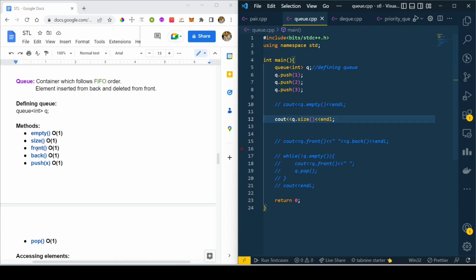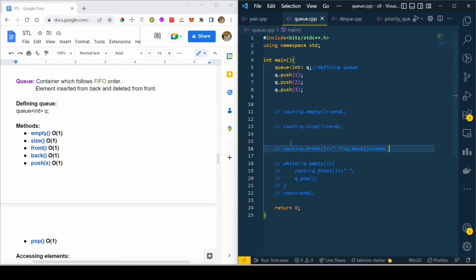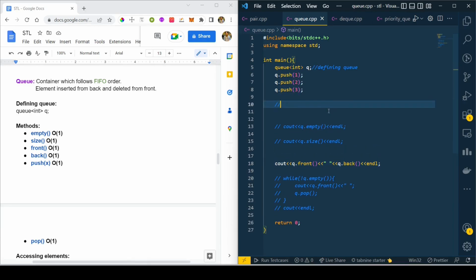Now it's the turn for the front function. For the front and back functions, I'm going to uncomment line number 16. The front function shows the front element of the queue, and the back function shows the back element of the queue, the last element of the queue. When we inserted 1, 2 and 3, 1 is inserted, then 2 is inserted at the back of 1, and then 3 is inserted. So front will show the front element of the queue, and back will show 3, which is the last element of the queue. So let's check it out.